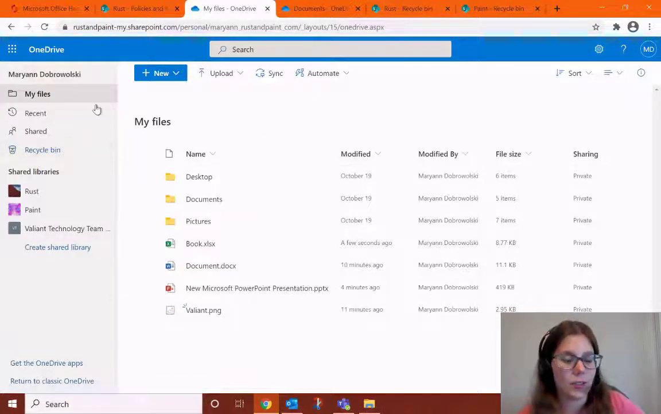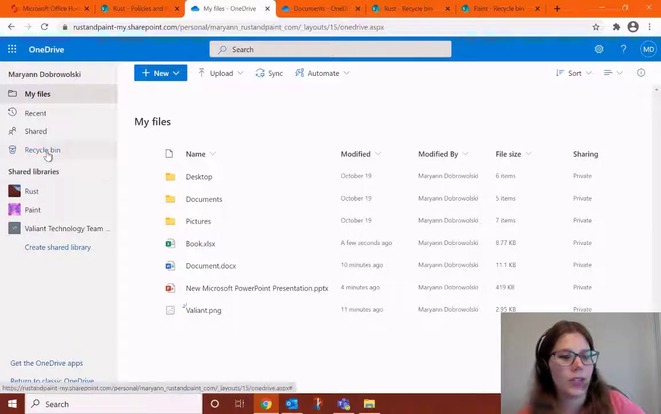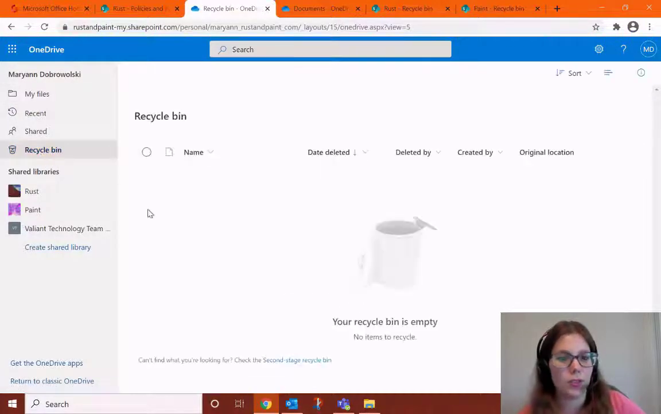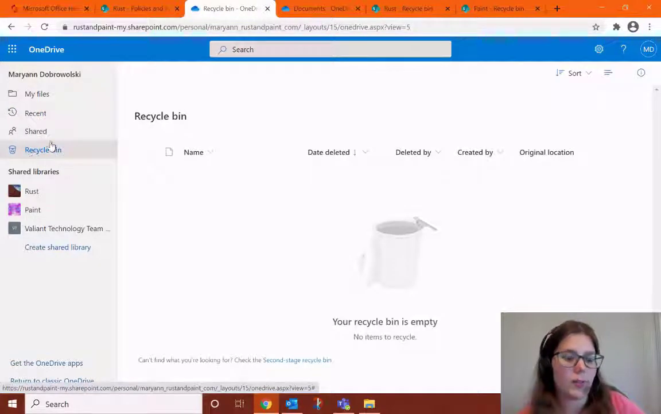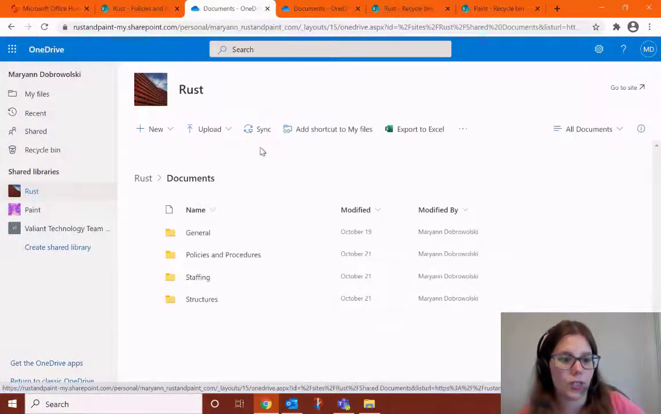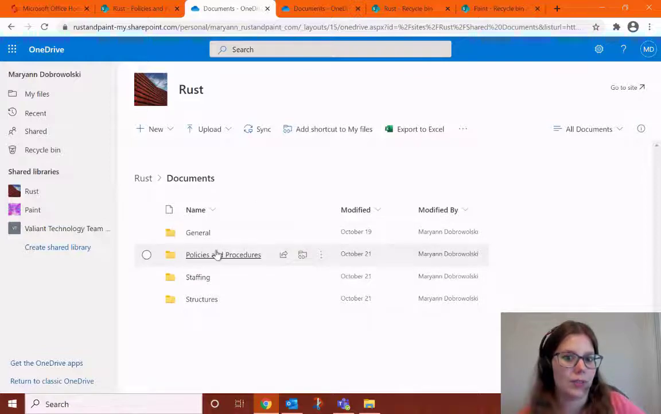OneDrive has a recycling bin just the same, but it will only contain your OneDrive documents, so you can see mine is empty. And don't be fooled by the links here. You can access your documents from the shared libraries from here, but the left menu is still going to be the OneDrive recycling bin, even though I was just looking at the Rust SharePoint documents.